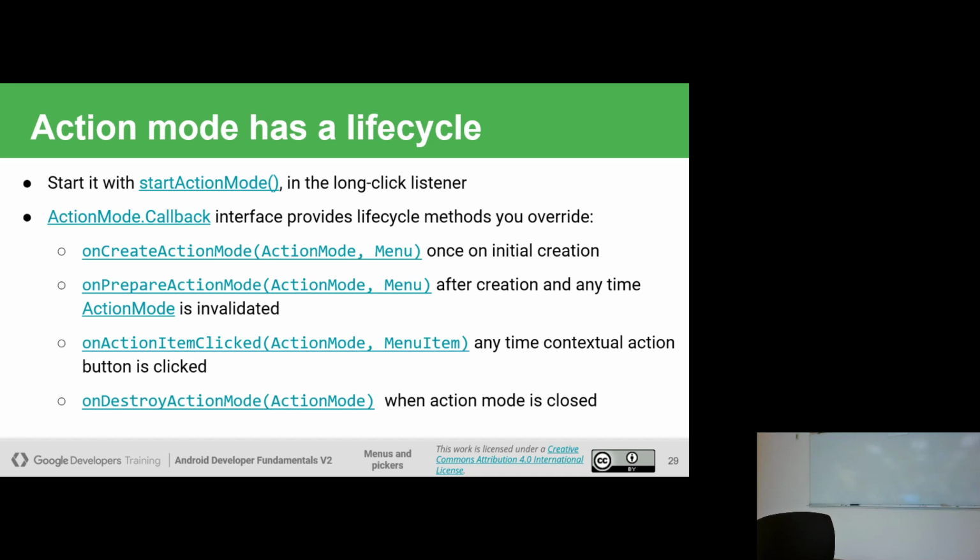The action mode callback is an interface that's got 4 methods. I'll go through each of those in turn. The first one we have here is onCreateActionMode, which gets called initially. On the other side, we've got onDestroyActionMode, which gets called when we leave the action mode. In between, we have onPrepareActionMode, which we don't need to worry about too much because we're not going to do anything with it. And then thirdly, we have onActionItemClicked. So when you click an item, what do you want to do?